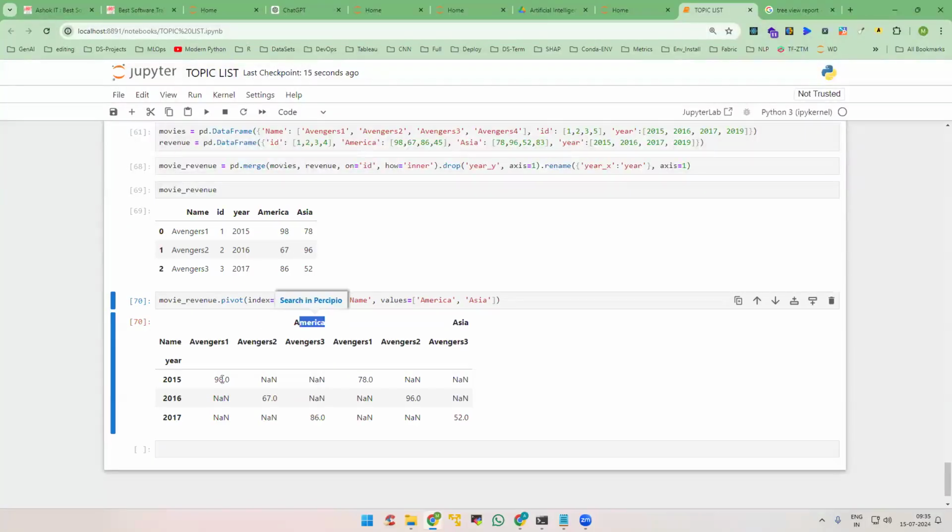The America, it's going to be 98 plus 67 plus 86. The whole summation, we see that. We can even apply mean and other aggregate functions, but usually it's going to be summation. When you click on this, it's going to get expanded. Otherwise, when we don't click on this, 78 plus 96 plus 52 will get displayed. That is, the summation will get displayed as one value.